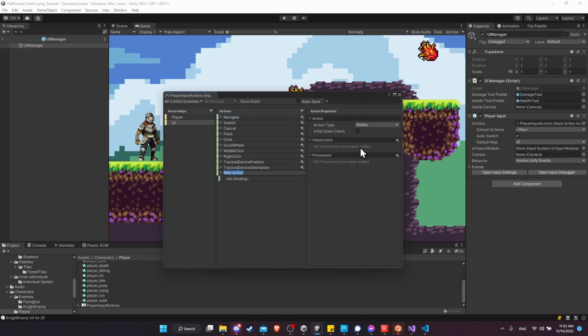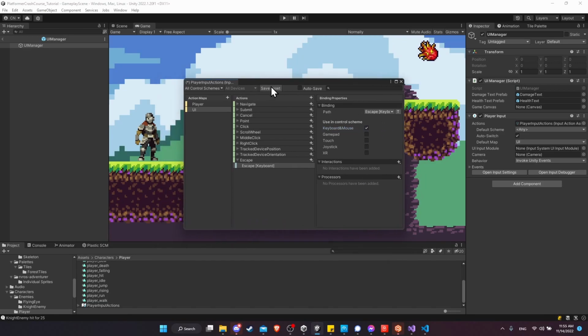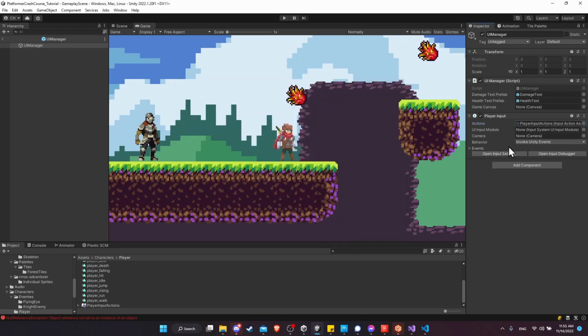Let's hit escape. And I suppose I'll just call this escape. So the path here is going to be keyboard. And then let's do location of key and look for the escape key. And we would want to use this with at least the keyboard and mouse control scheme. So let's take the player input, save, exit, hit the X.